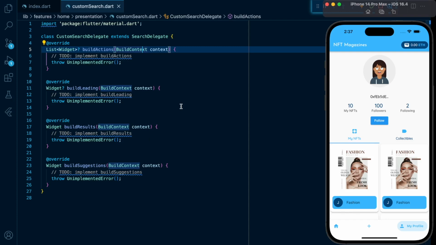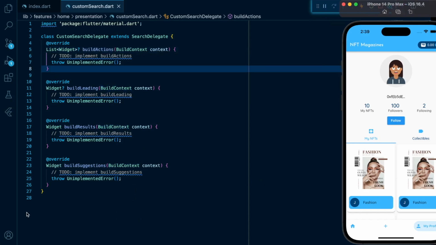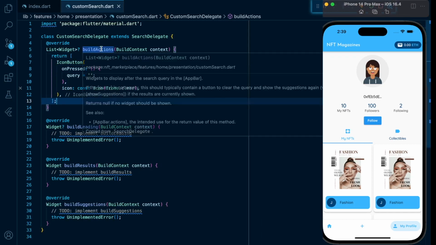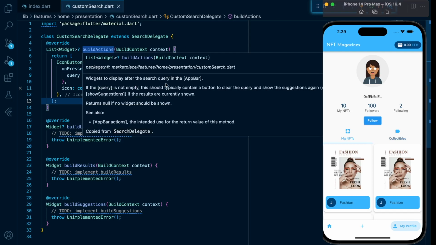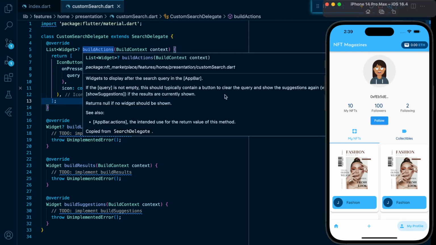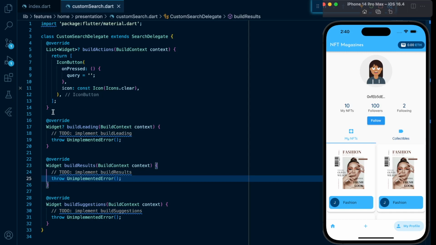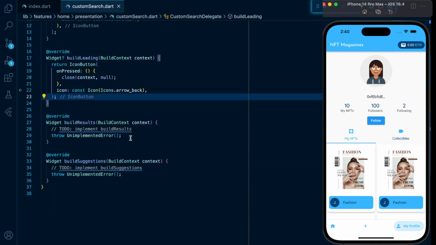So when you extend the search delegate, it comes with 4 functions: the build actions, build leading, build results, and build suggestions. So we want to set our own code on that. Build actions are what you want to display after the search query, and build leading is before the current query in the app bar. So it allows you to just override the logic in those functions and set your own.